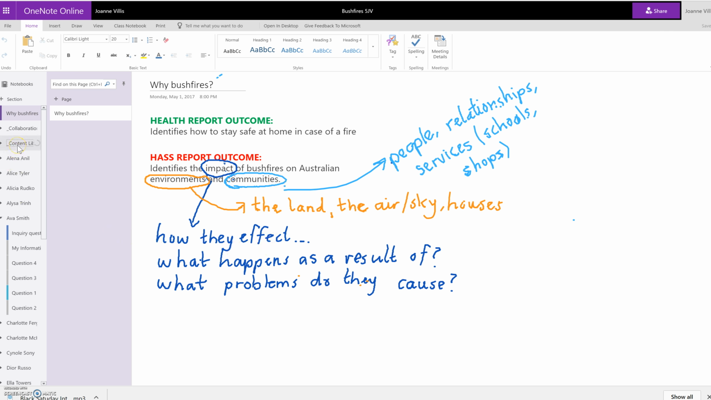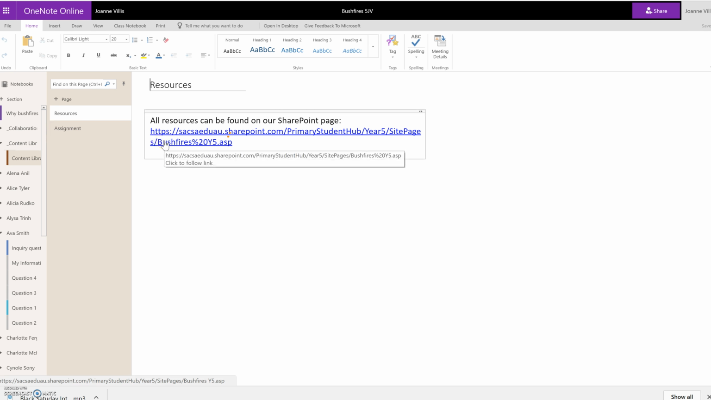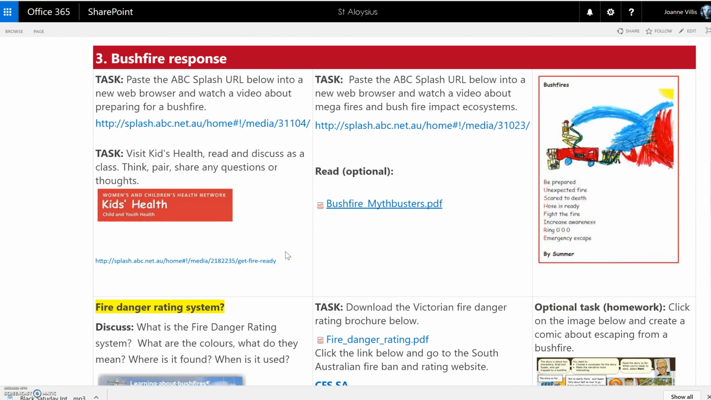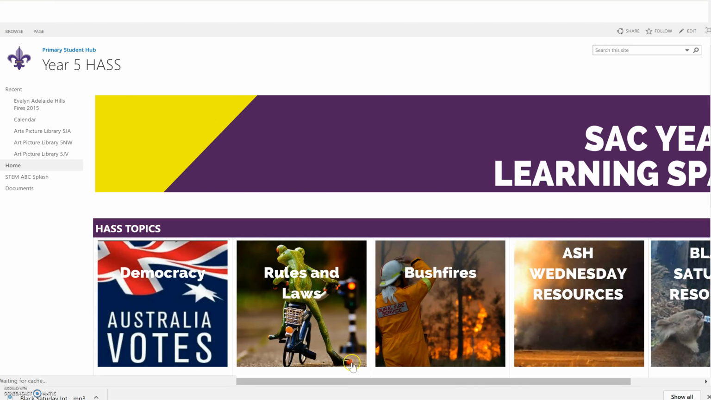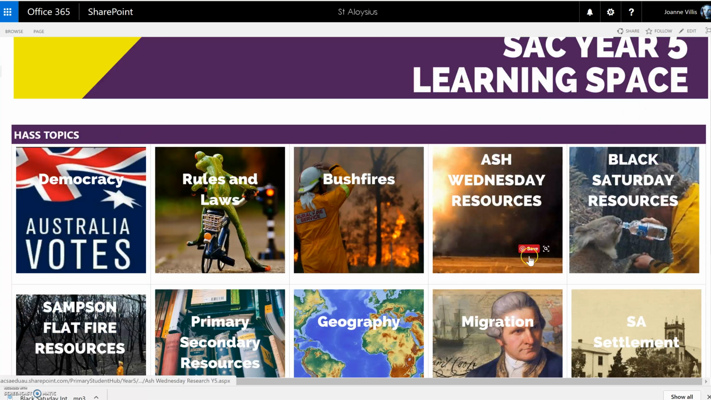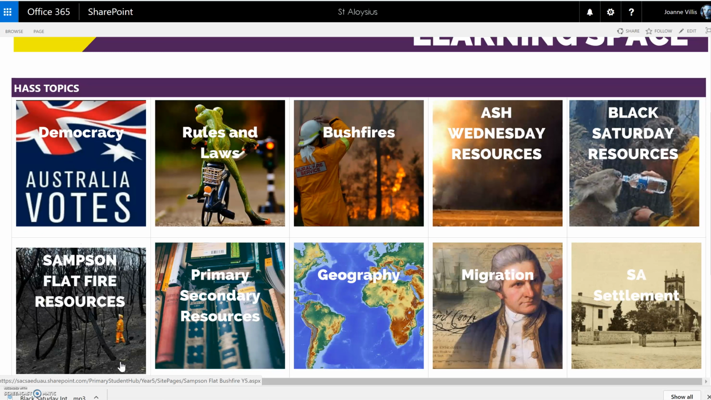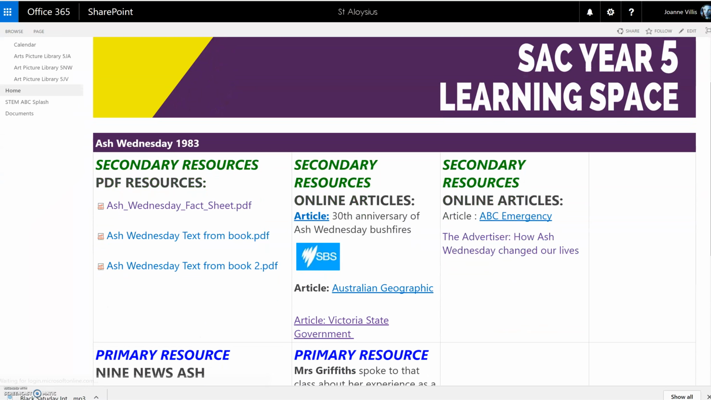In the content library, we had a link to our resources from SharePoint. Now, the reason why I had that there is on my SharePoint page, students were asked to choose one of 3 bushfires: the Ash Wednesday, Black Saturday, or Samson Flat Fire resources. On each page, I placed links and resources for students to access.